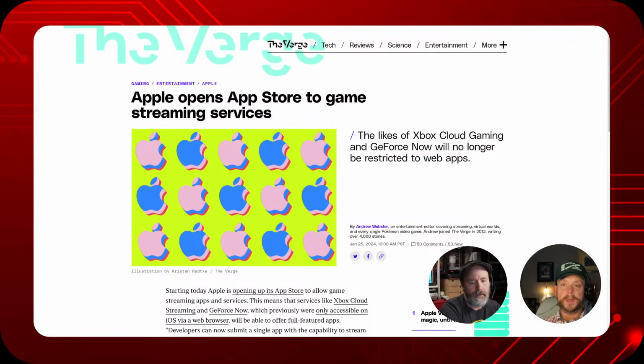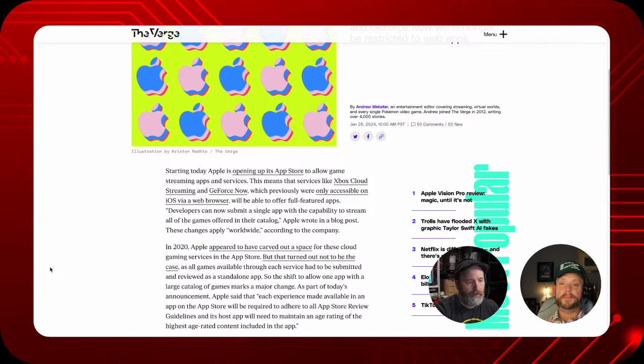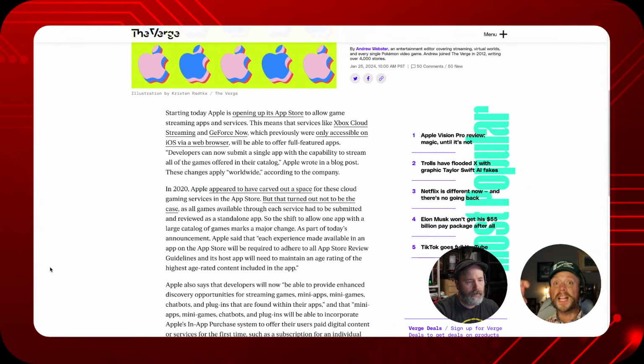So, one of the big things that they have held off on a long time that is coming to everyone is Apple opens App Store to game streaming services. You've had several picks of the week in the past, the Xbox Cloud Streaming, GeForce Now, Luna. They will be able to have game streaming services where you're on your phone, you open an app and you're actually playing the game on the cloud.